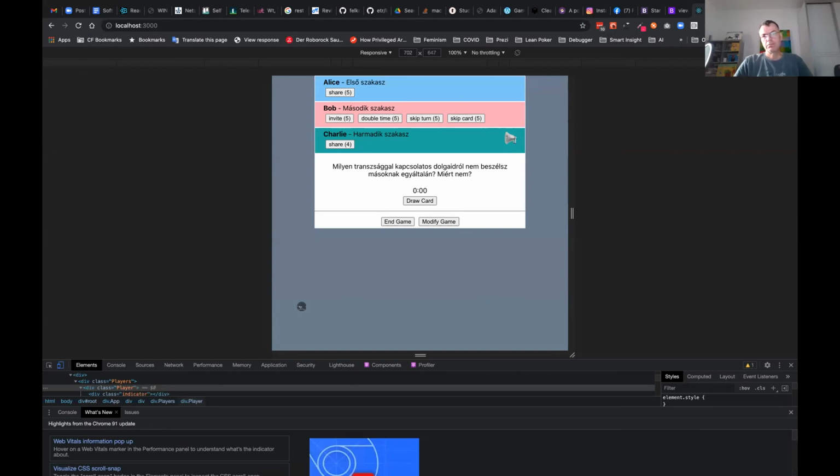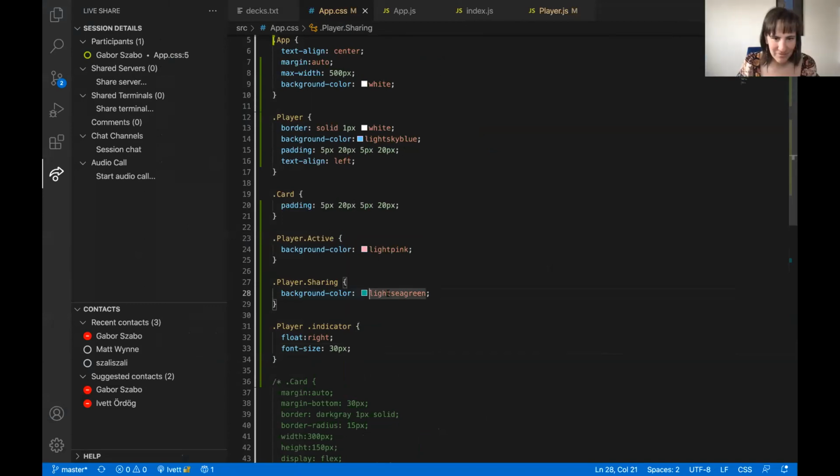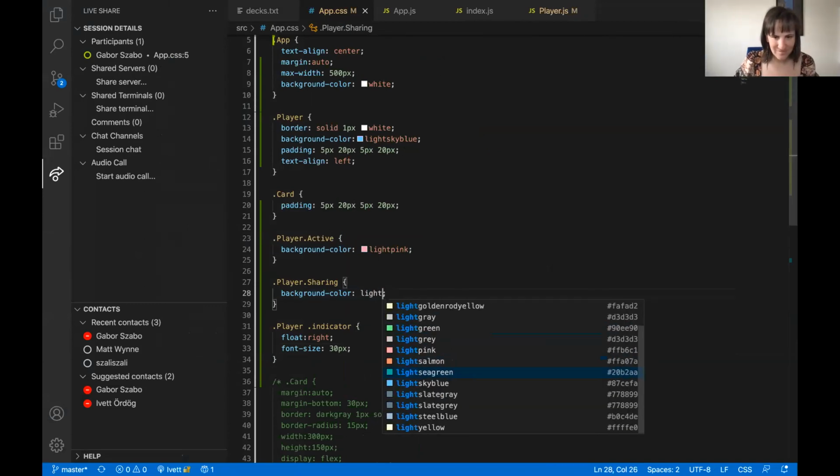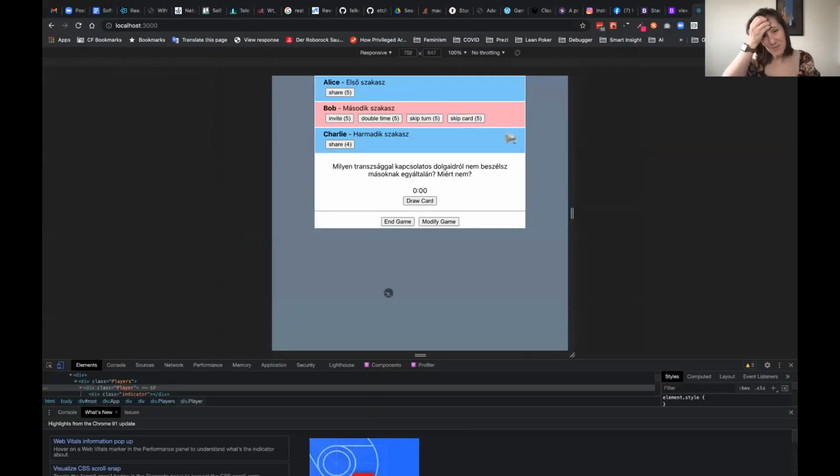Okay. Looks awful, but how about we change this back to light blue? Yeah, somewhat better. So now whoever is sharing is not shown as an active player, but has this little icon there. But it's now 0, the timer is 0.